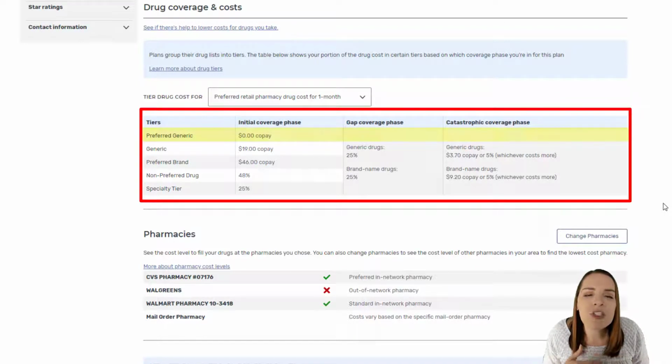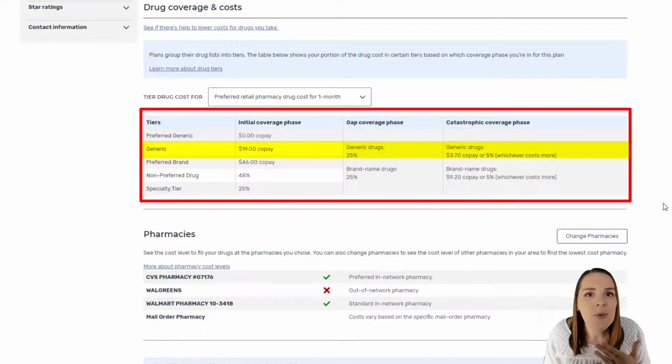So for tier 1, which is a preferred generic medication, on this plan you have a $0 copay to pick up that med. So if you take a tier 1 medication, you are not paying a co-insurance to pick up that prescription at the pharmacy or mail order, as long as it's a preferred pharmacy. Generics are going to be a $19 copay, so that's tier 2. It's a little bit of a jump because they're not the preferred generics. So tier 2 medications will have a $19 copay.